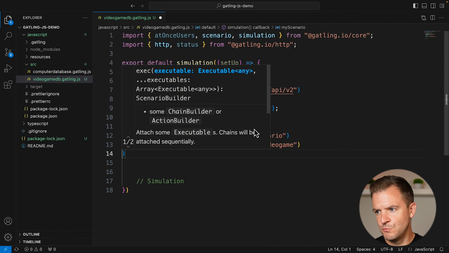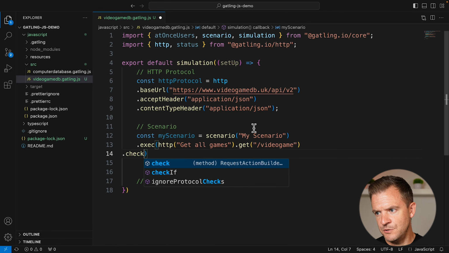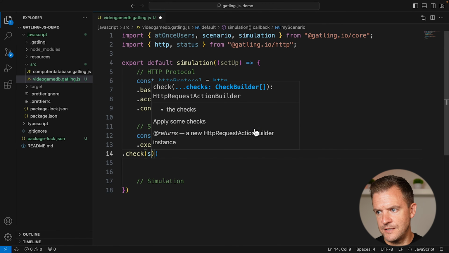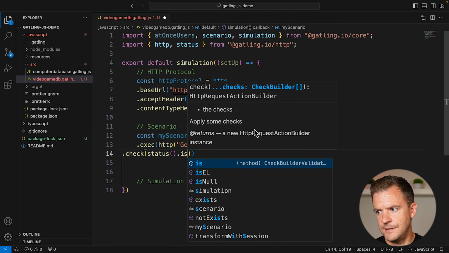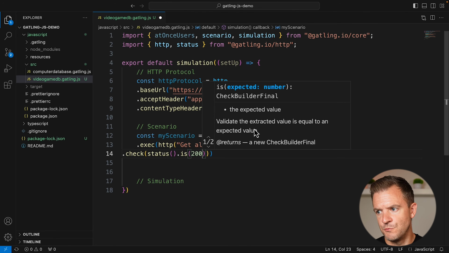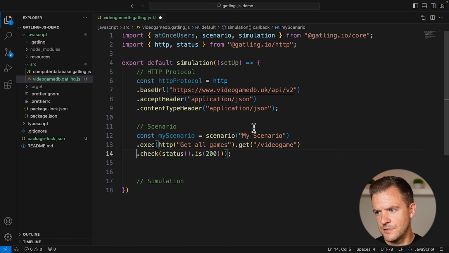After we make that call, let's add in a check as well. So I'm just going to check that the status we get back is a 200 for a good response. Add my semicolon, just going to tidy up the formatting, there we go. Okay, so our scenario is just going to make this one single call for now. Let's now go down to our simulation.